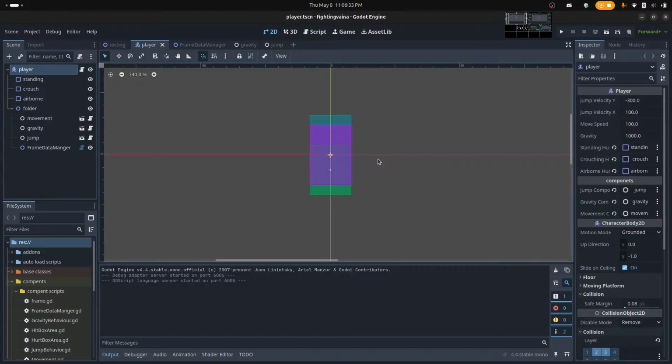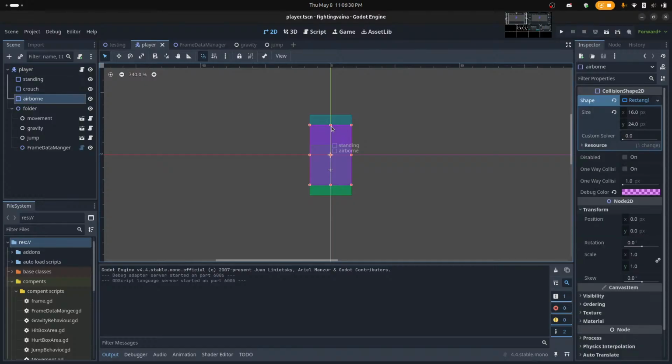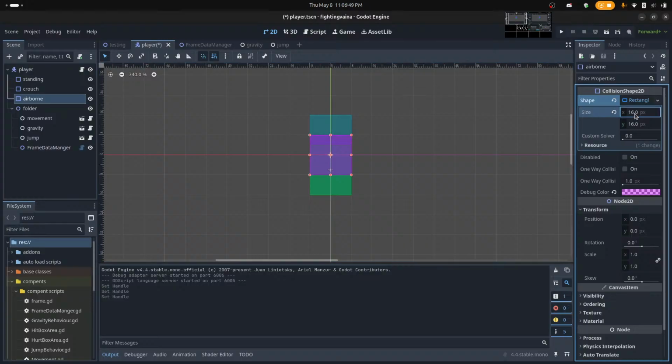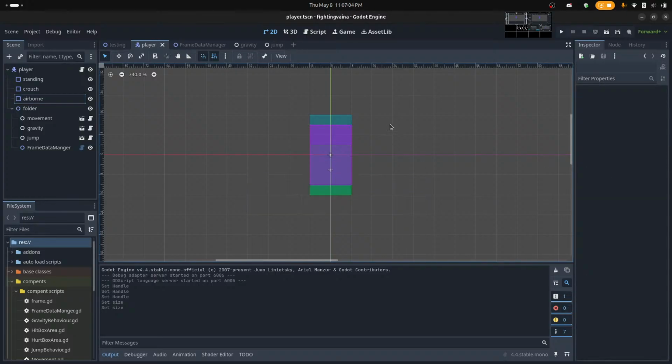Our player needs a few more new things, a few new tricks or stuff. This box is the wrong size. Is it? Yeah, let's just leave it at that. Okay.